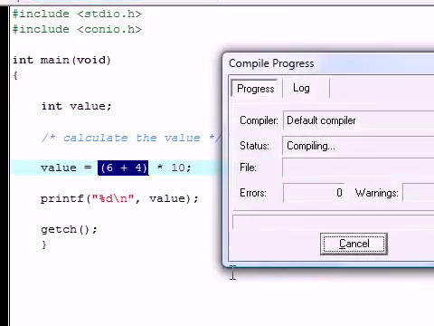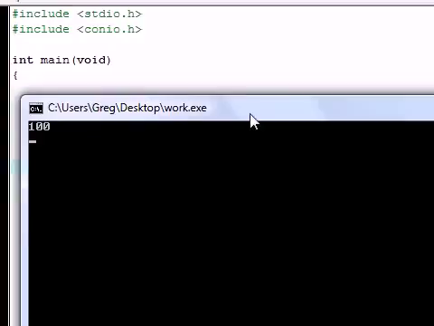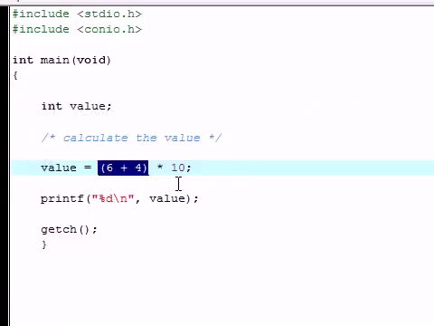And now once we execute, compile, and run, as you can see, it should print out 100 if I didn't mess up. Right there, 100. So again, the order of operations is simply parentheses first, and after you're done doing what's in your parentheses, do your multiplication and division. Then once you're done doing multiplication and division, then you do your addition and subtraction.